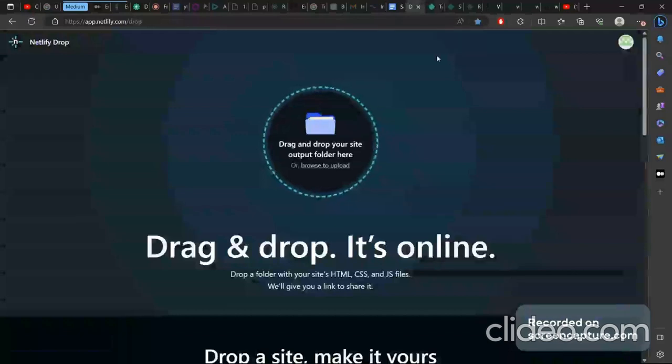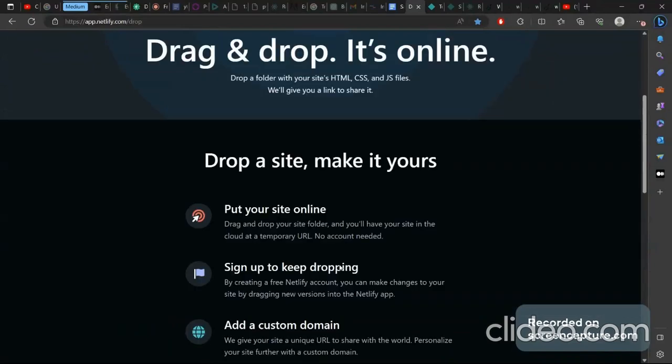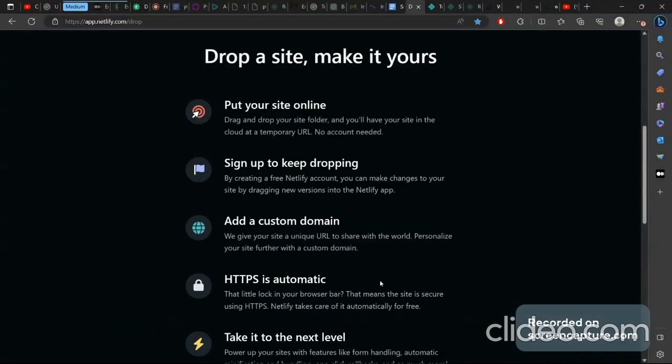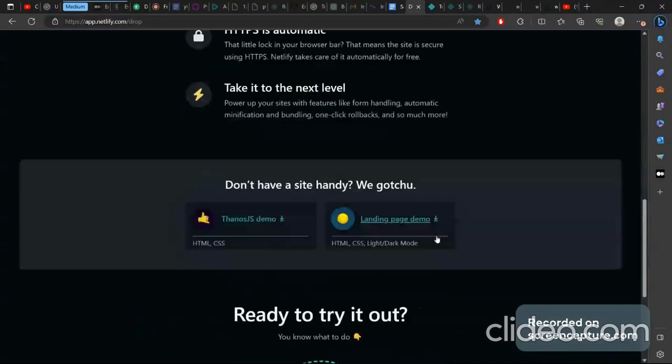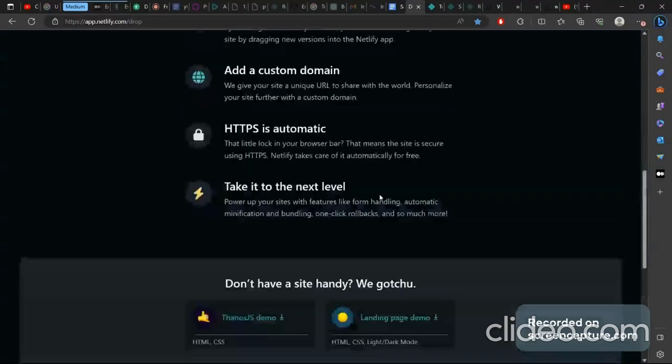So, in the previous video, we reached till how we can create a build folder with npm run build from your local React file and just simply drag and drop it into Netlify to have it hosted online. So you can also add a custom domain, you can put your site online, people can access it. So that's really cool. And you can also have a few demos here, which are very simple.